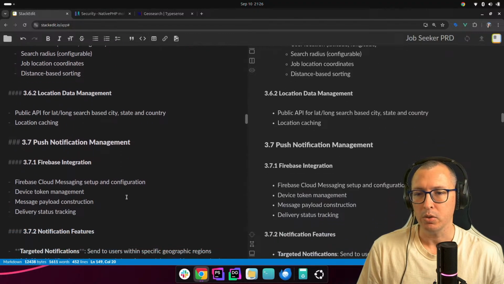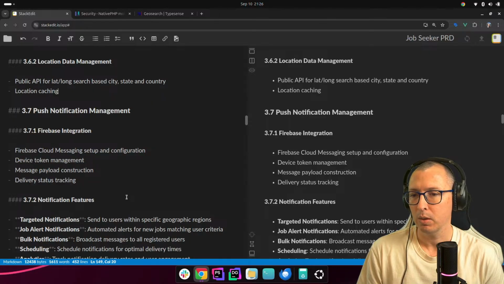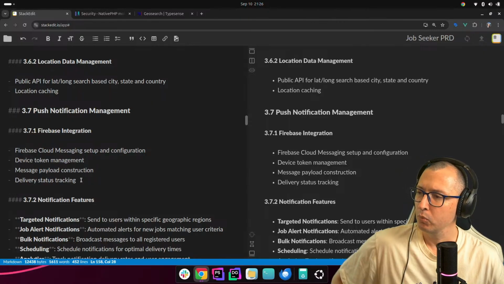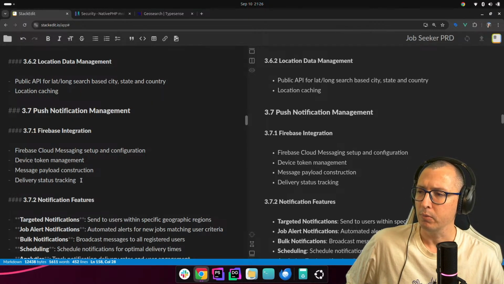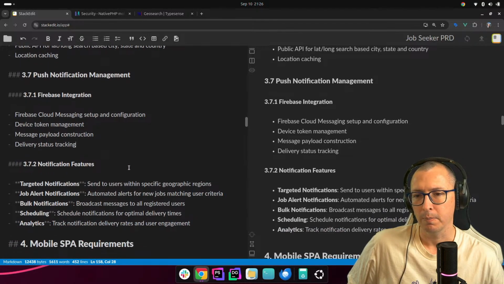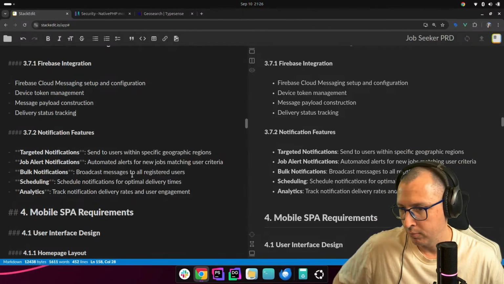Push notification management. It's going to be Firebase integration: Firebase Cloud Messaging setup and configuration, device token management, message payload construction, delivery status tracking. Can we track delivery status on Firebase? I think we can. I mean, we should. We're going to look into that. That's way down the line.